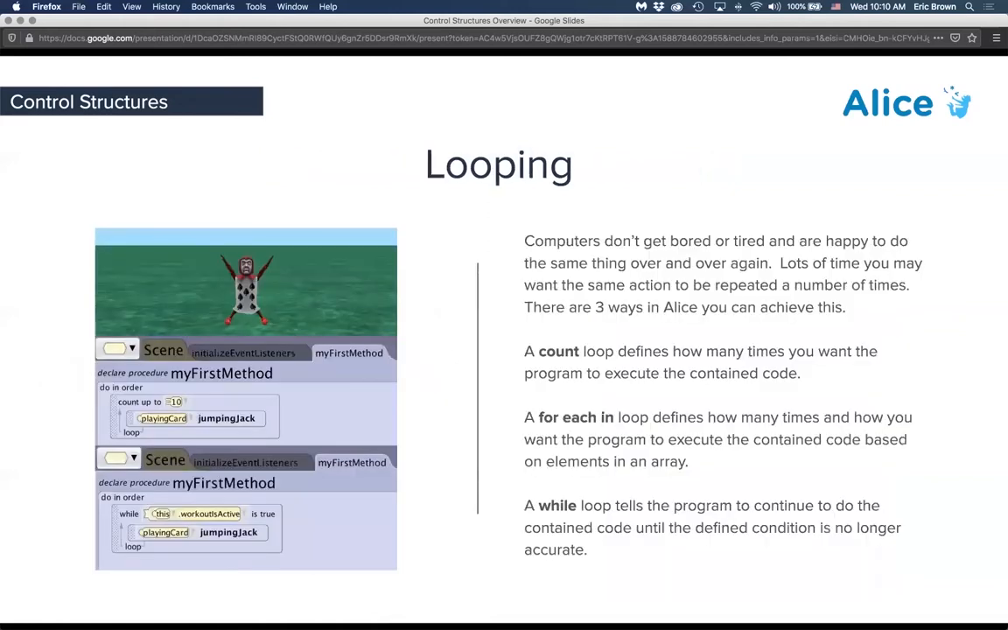I'm going to elect to go through this one, and then we'll do a little bit of other things and circle back to variables and some other things. All right, so then looping. Loops are just the repetition in Alice, in programming in general.